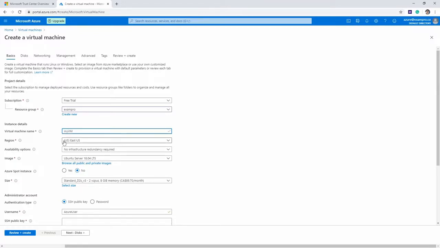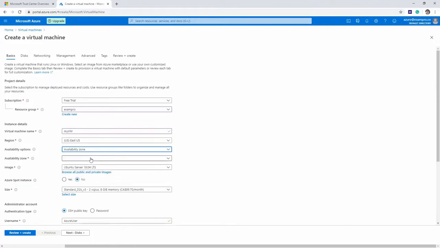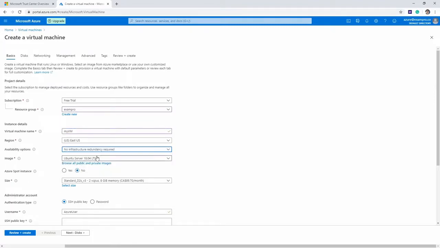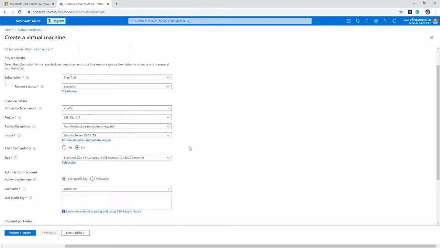We're going to launch it in US East. If we wanted to choose an AZ, we could. So we go to availability zone and choose one. I'm just going to stick to no infrastructure. Then we have Ubuntu here. It's using the latest version. It might be different for you. I wouldn't worry too much about it.